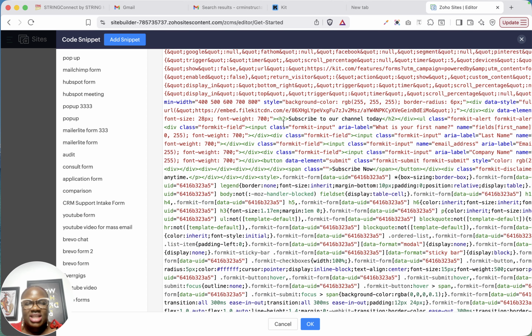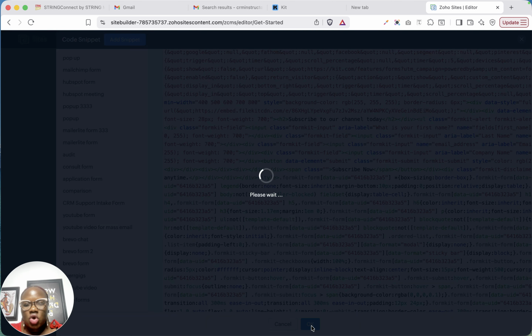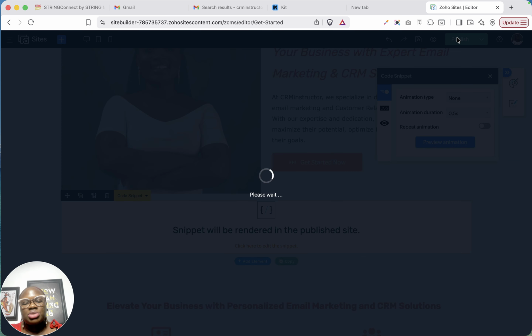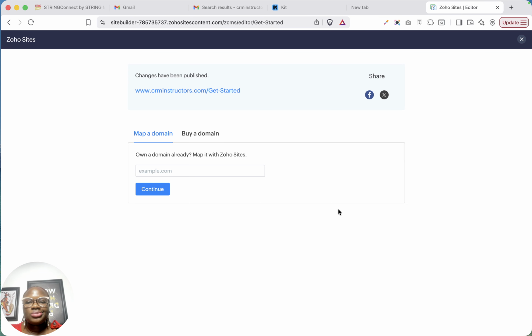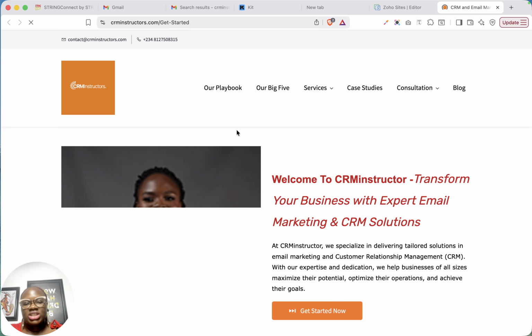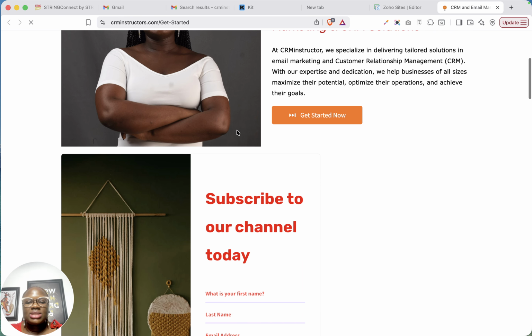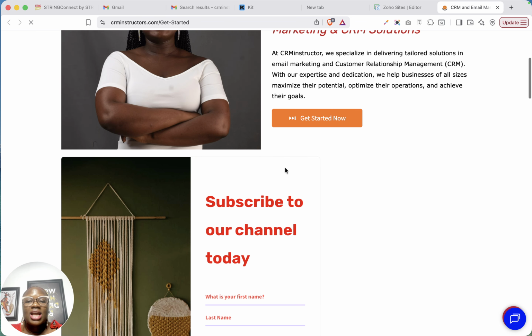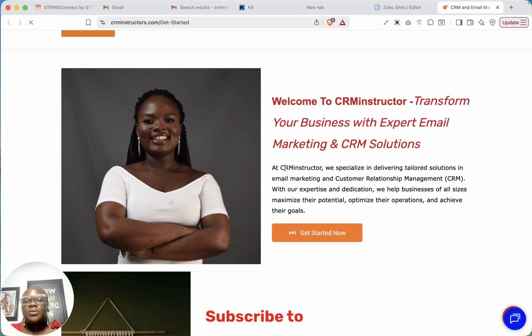Okay, so now I've pasted in the code here, and I'm going to click on OK. When I click on OK, that should save my code snippet. And when I click on publish, I should be able to see this particular form on my page. So let's wait for this to publish. As you can see, that has been published, and when I go back into that site, I should be able to see my form on this website. So here is my form on my page, and as you can see, this form has been added in here. So that is how to embed your form on your website.